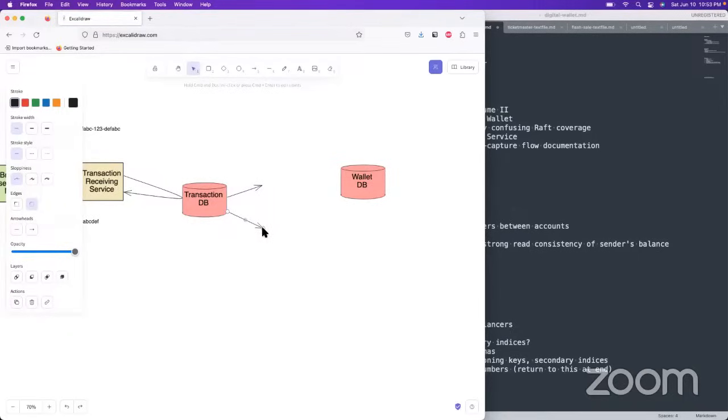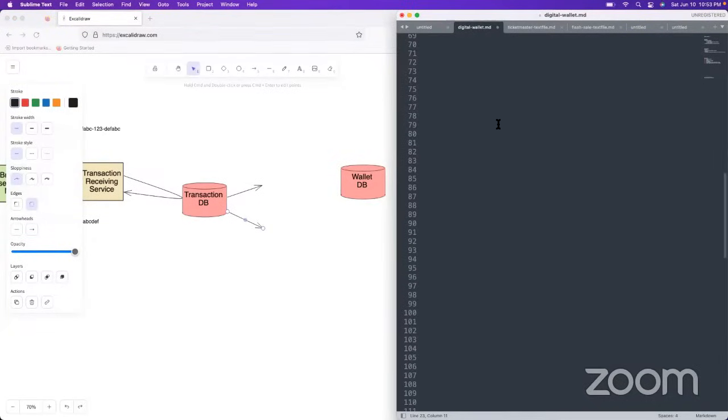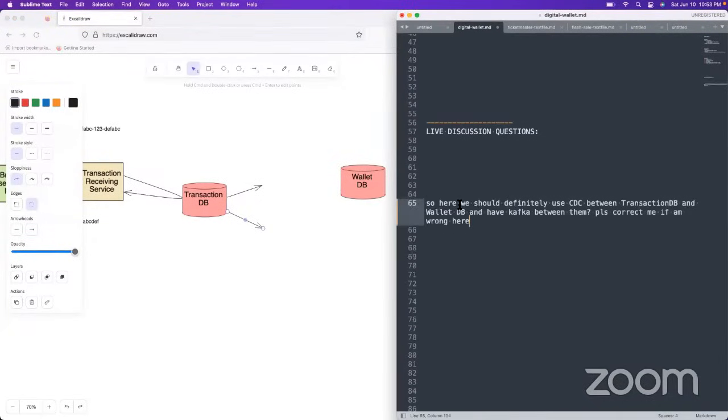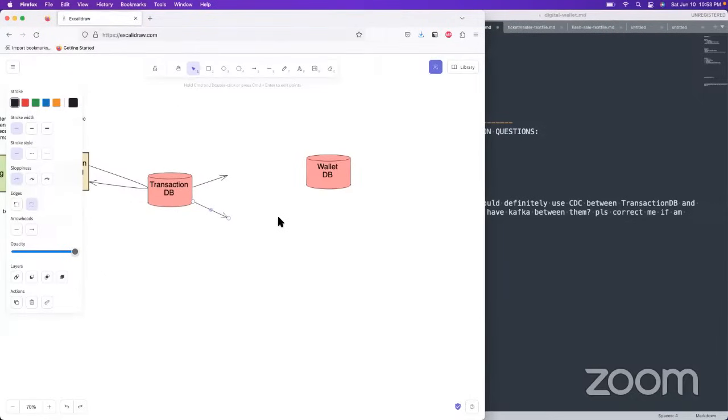I see a question in the chat. Okay, yeah, I can cover that right now. So here we should definitely use CDC between transaction DB and wallet DB and have Kafka. Yeah, yep. That's what I'm feeling. Cool. All right. So the first one is going to be for the wallet DB.